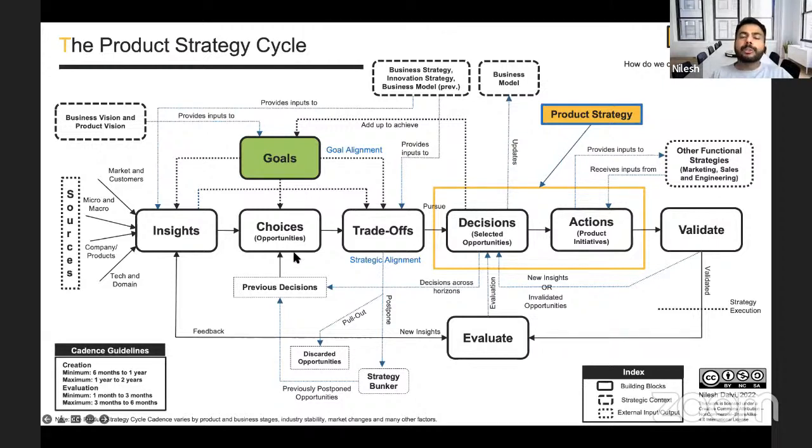And there are some opportunities that you clearly say are not for our target market. Let's discard them. That is when you pull those out and put them in the discarded opportunities. So that explains the whole product strategy cycle, which we will be deriving later.